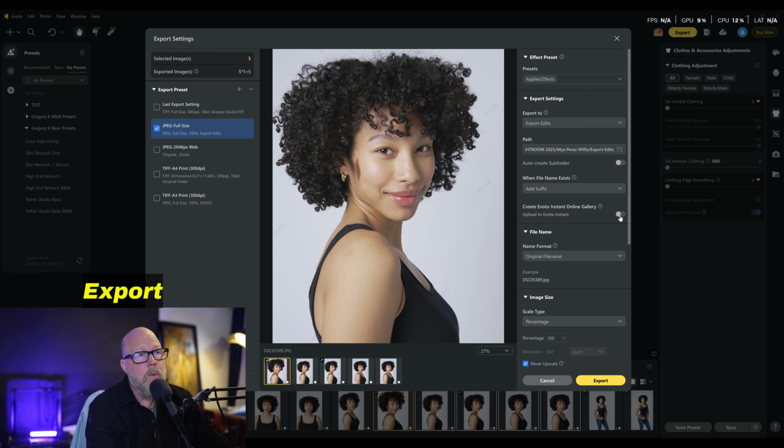This is pretty cool. I have not tried this yet, but you can upload to an Evoto instant online gallery, and what it says here is we can instantly create the online gallery link for a client or team. File updates follow your when-file-name-exists setting. So I have not used that before, but we can explore that a little bit further. I need to go to the help, go out to support and look up instant online gallery. I'm not even going to pretend that I'm an expert in a feature that I haven't used before.